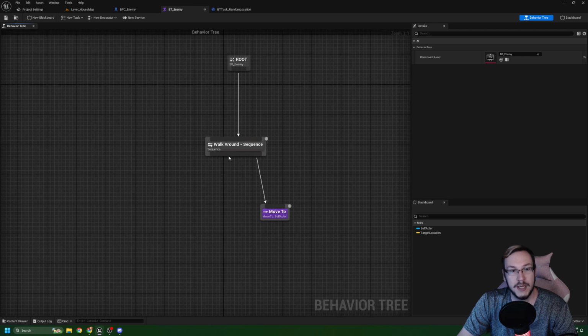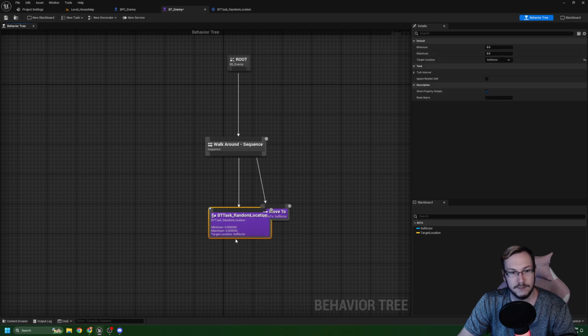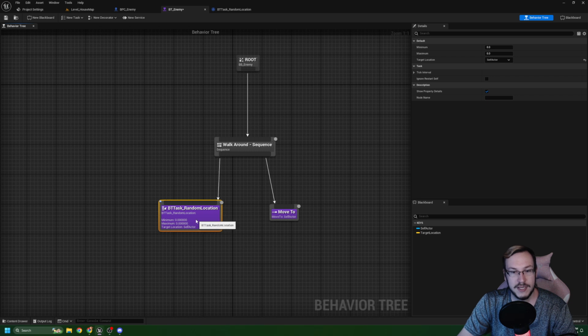And what we're going to do is now when we pull out, we'll be able to see our task that we created in here. You'll see BT task random location. I'm going to click on it. We'll pull this over and you'll see when I click on the task on the right hand side, now we can set the minimum and maximum. So we'll say a minimum of 300 and a maximum of like 750. Those are two random numbers I pulled out of my ass dealing with the house we're dealing with.